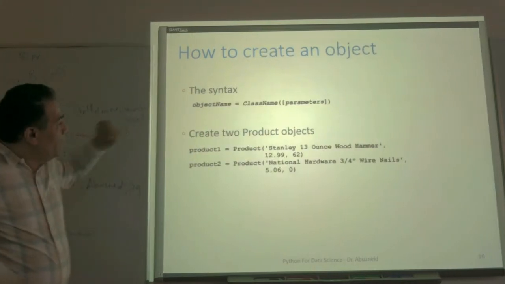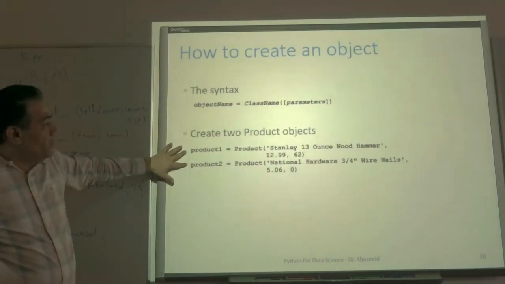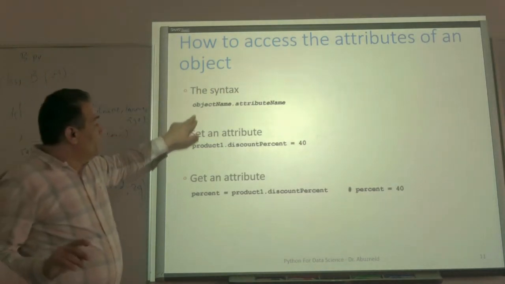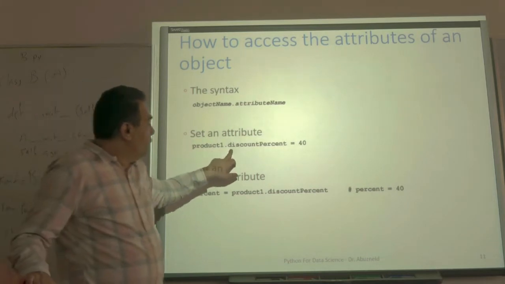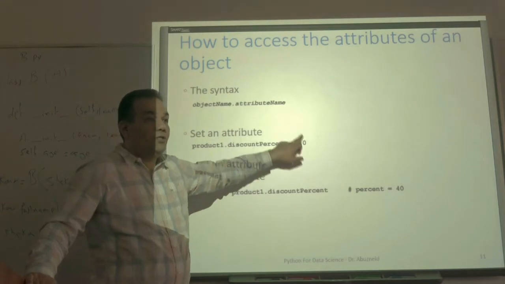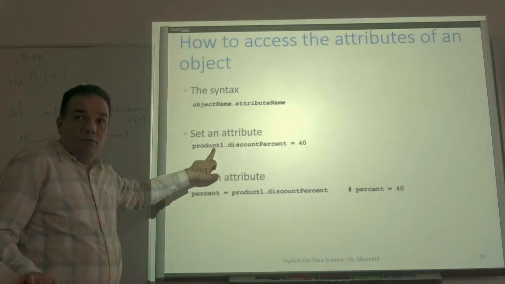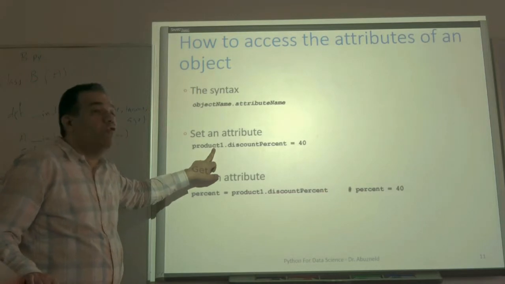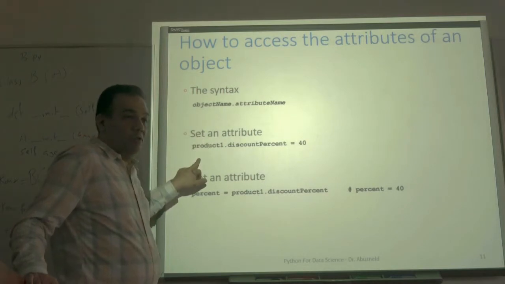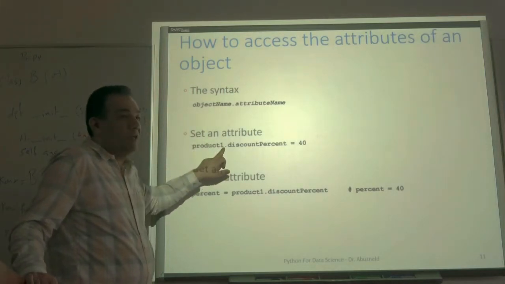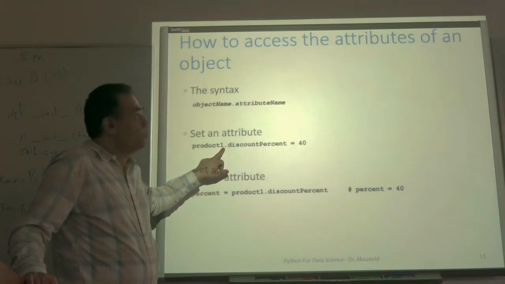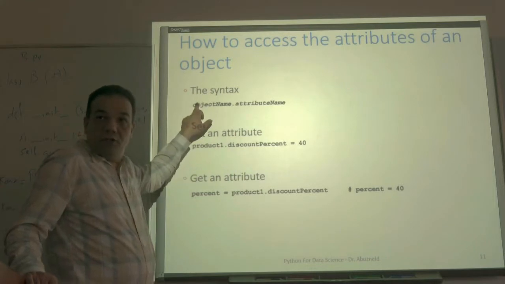So I already explained that. All right? This is how we created the product. Now, if I need to assign a value, so product 1, discount percent equals 40%. So what I'm doing in here, I'm assigning a value to the attribute of what? Of an object. What's the name of the object? Product 1, which is instantiated from a class. What's the name of the class? Product.